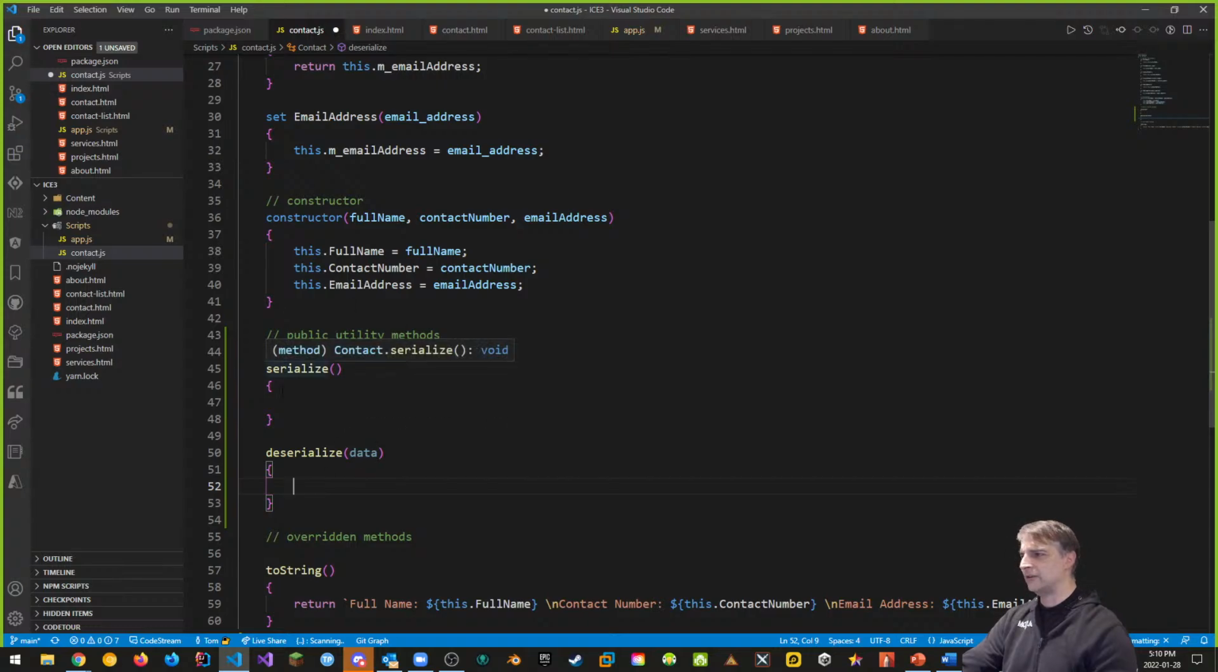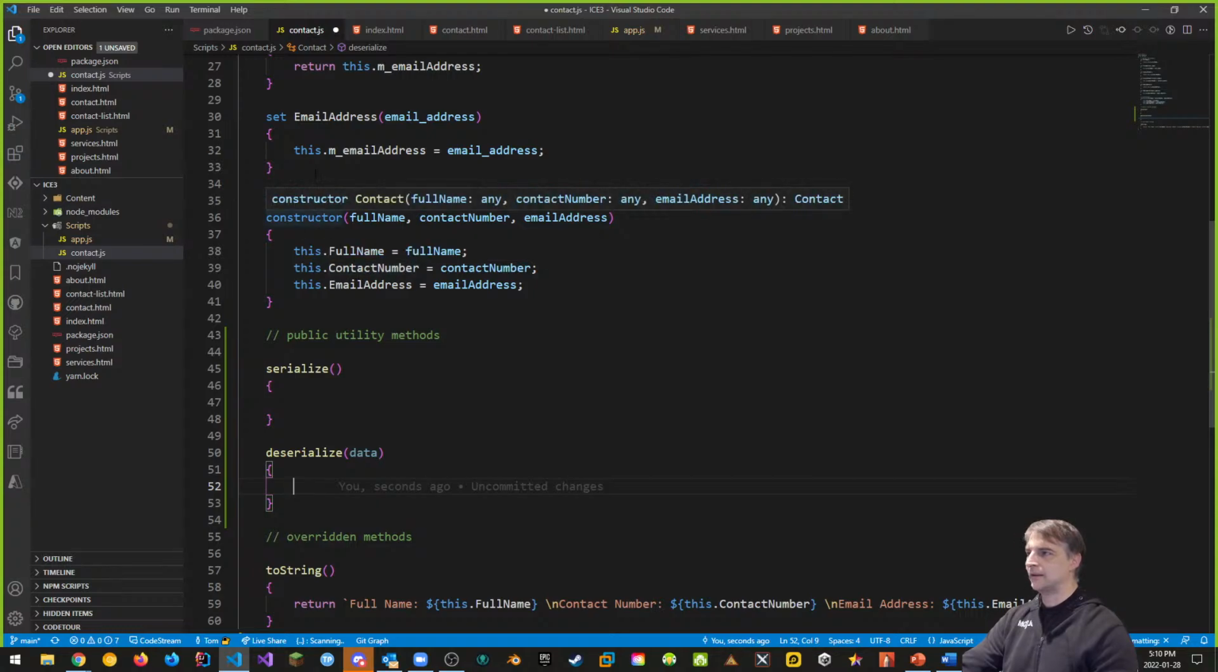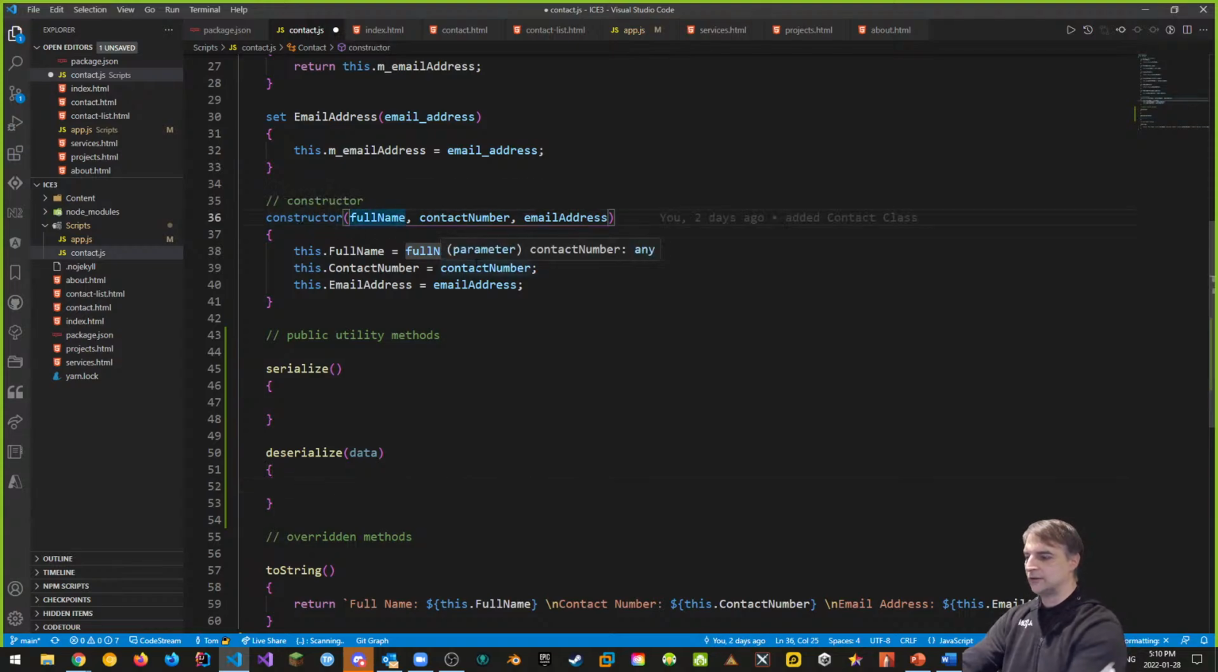In order for me to do deserializing, to load this full of stuff, I need to be able to create an empty contact, which I cannot do right now because my constructor requires full name, contact number, and email address. Let's make those things optional. To do that in JavaScript, we just need to put an equal sign and some value, like so.